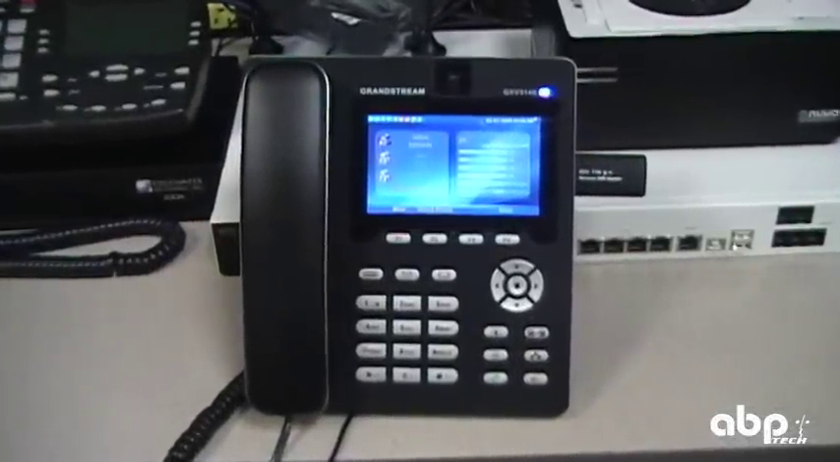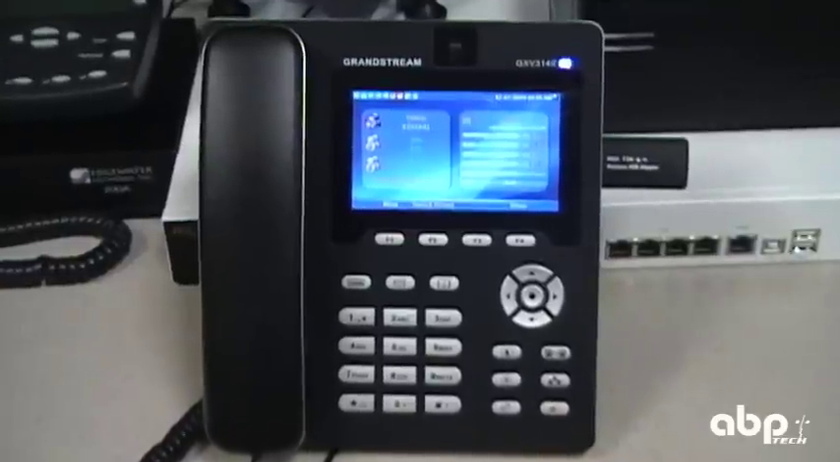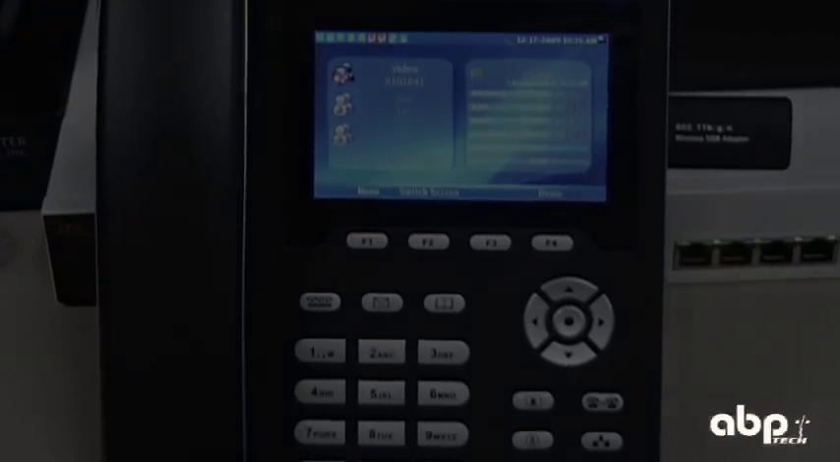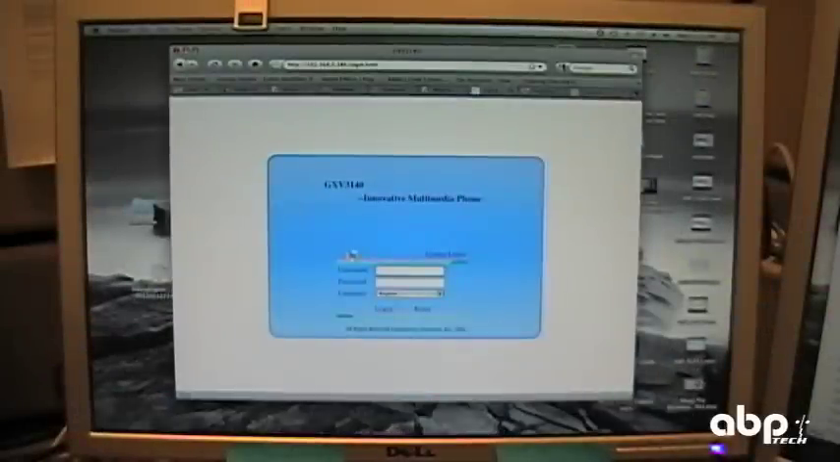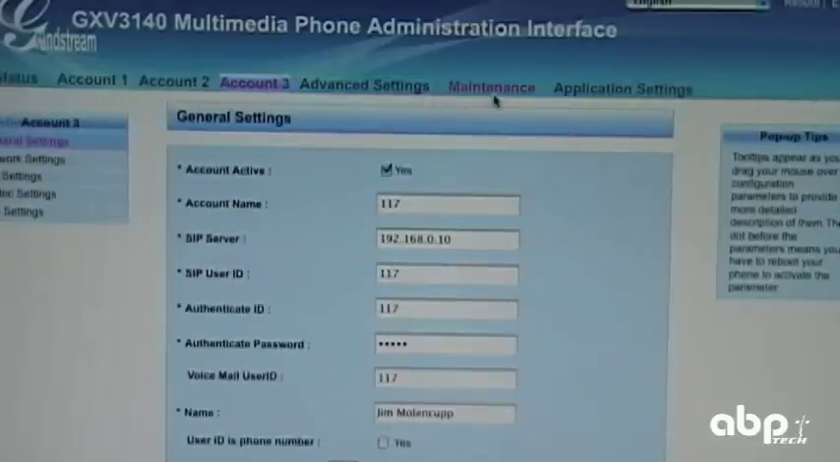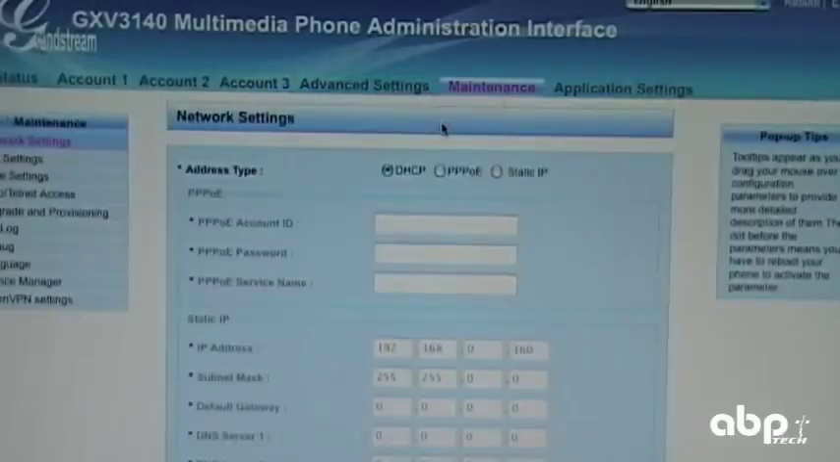I'm going to show you how to properly configure the new USB Wi-Fi dongle from Grandstream to use with their GXV 3140 video phone. First, if the phone is currently connected to the network, you can navigate a web browser to the IP address of the phone to log in. This will bring you to the Grandstream's web management page. You will then click on the Maintenance tab.